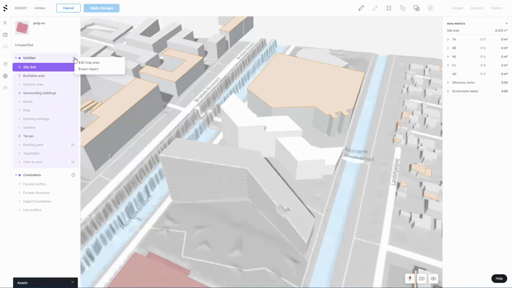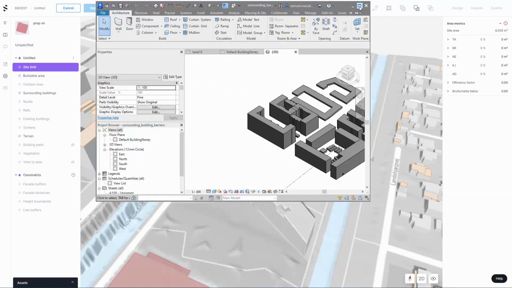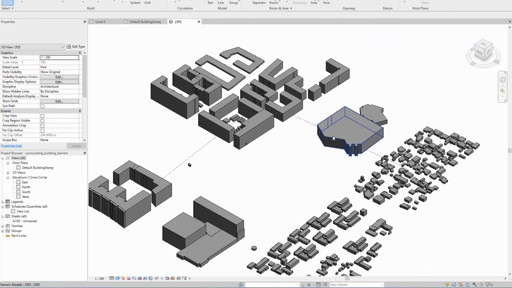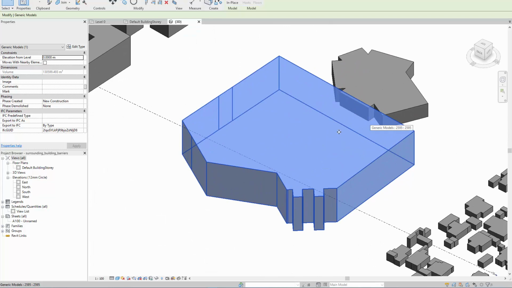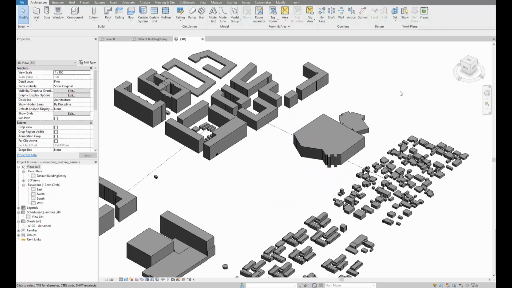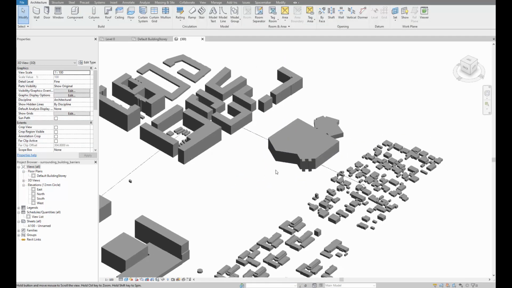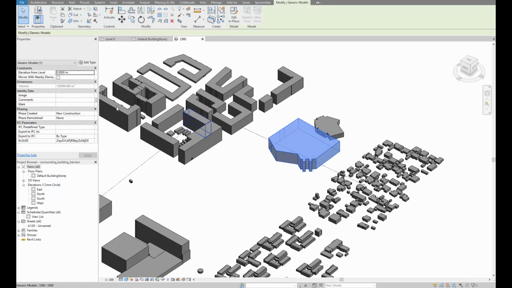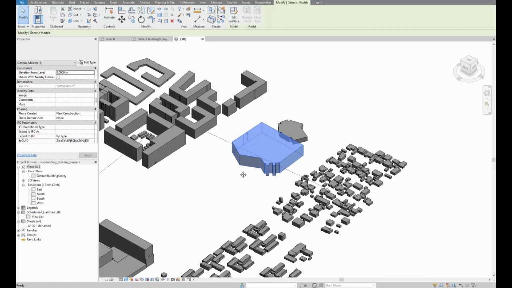So here I can go and export layers. I won't do this just live right now. I'll show you what I've done. So I've exported it out, and here in Revit I can see that information. This is the IFC. So here we have the mountain here. So with that, you can choose to model up in Revit or in your preferred application.